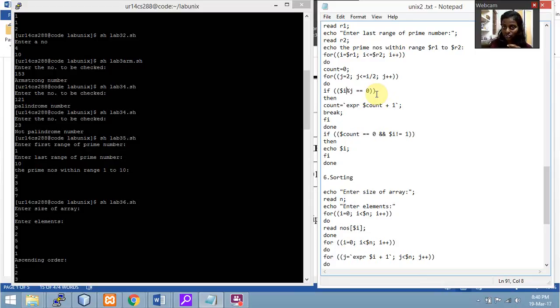So when I divide i and j, if the modulus or the remainder is 0, then I'm going to add my count by 1, using the expression expr count plus 1, and then I'm going to break. Now this is how I end my if statement, by writing fi.